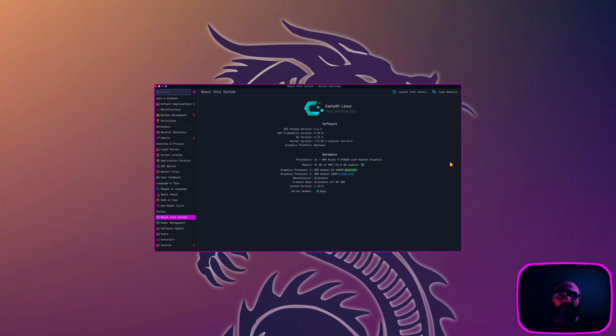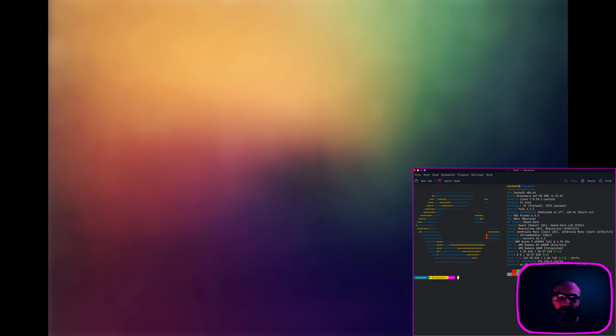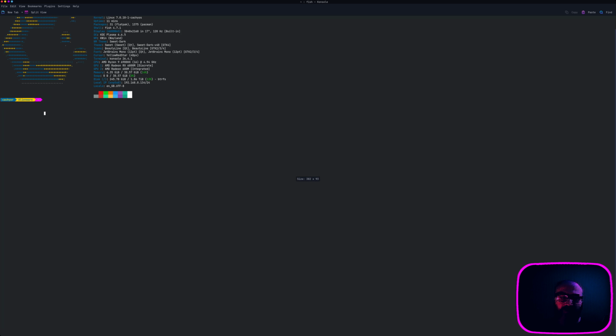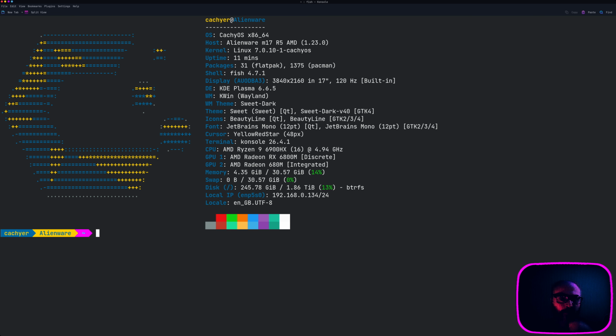The CPU is AMD Ryzen 9 6900HX, and the GPU is also an AMD Radeon RX 6800M. And with that out of the way, let's go on the terminal and check out the system information there. Let's zoom in a bit. I think this is fine.